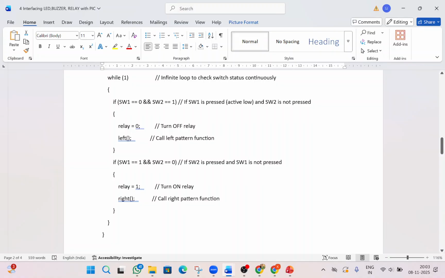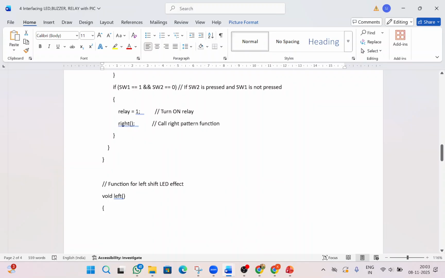Then the next condition is if switch 1 is equal to 1 and switch 2 is equal to 0. It means switch 2 is pressed and switch 1 is not pressed. Then the relay is 1, meaning turned on, and the LEDs are right shifting. So the LEDs glow in a right pattern. This is the logic for LED shifting.